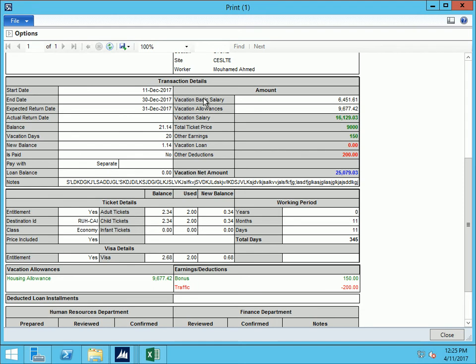Vacation basic salary, vacation allowance, vacation salary total, ticket price, total earning, vacation loan, other deduction, the net. Okay, here I will find the ticket details. Entitled, yes, simply entitled. This is the destination and class. Price including, yes. How many tickets as per the balance? How many tickets used? New balance.